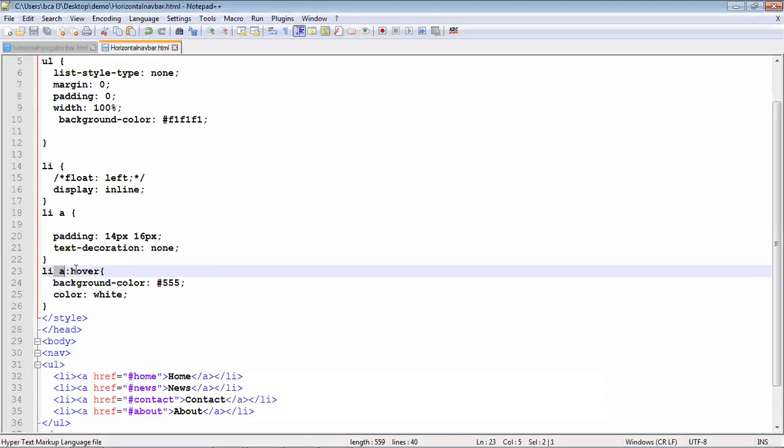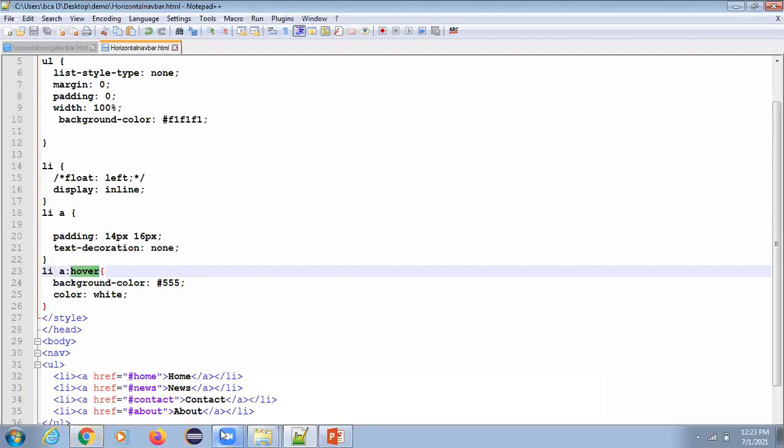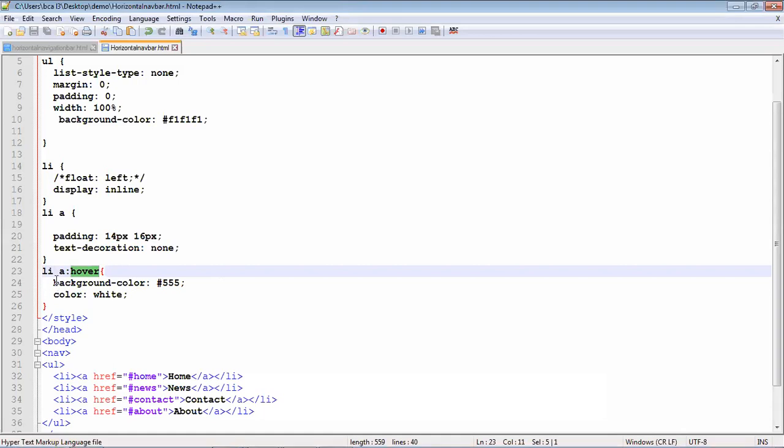Some feature has to be added, some effect will be added. So what effect? That has to be written here by using the hover property. Very important: hover is a selector. When you move the mouse on a particular tag, the effect will change. That has to be written within the braces of hover. Within the braces we have to write background color.